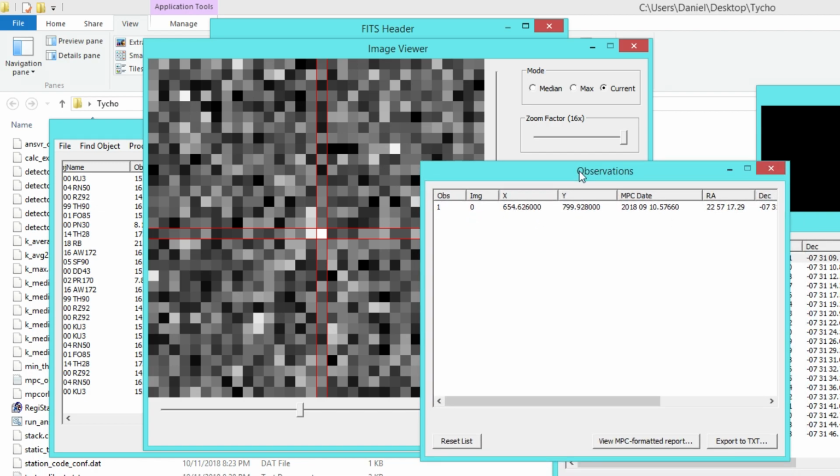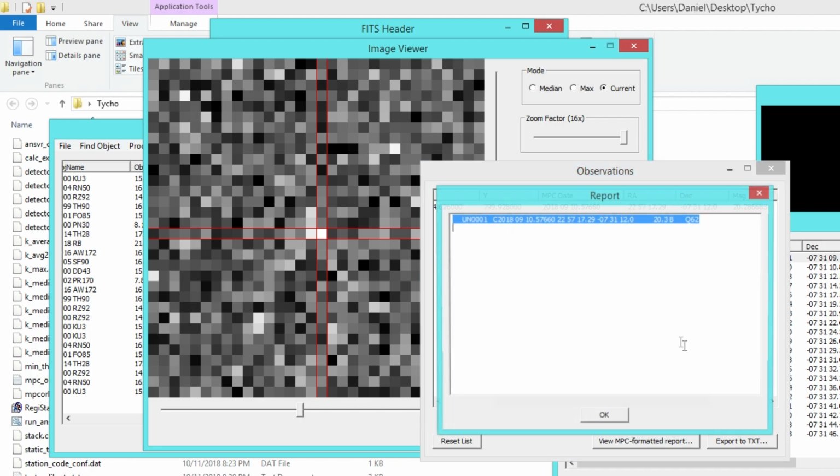This brings up a window here of observations, of which we have one at this point, and I now have the precise, at least sub-arc second precision, position and the right ascension and declination. I also have magnitude, and I have the date. If I wanted to, I could view a formatted report, and this would be one observation.